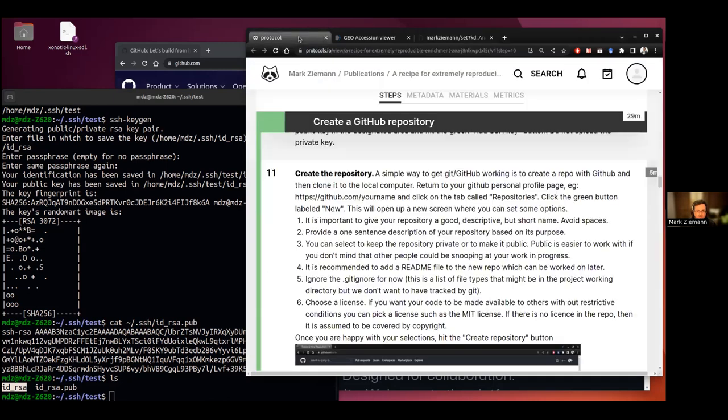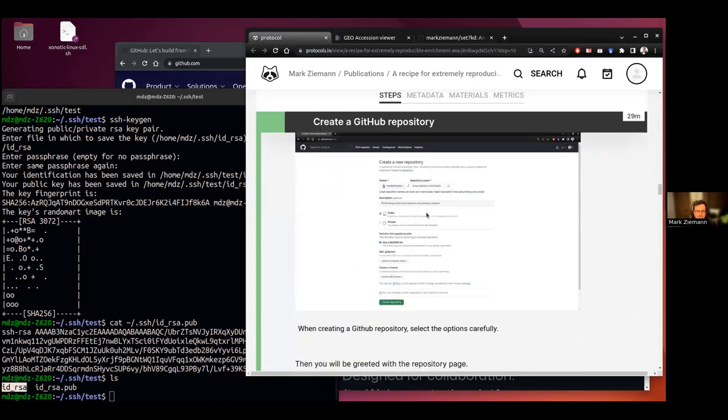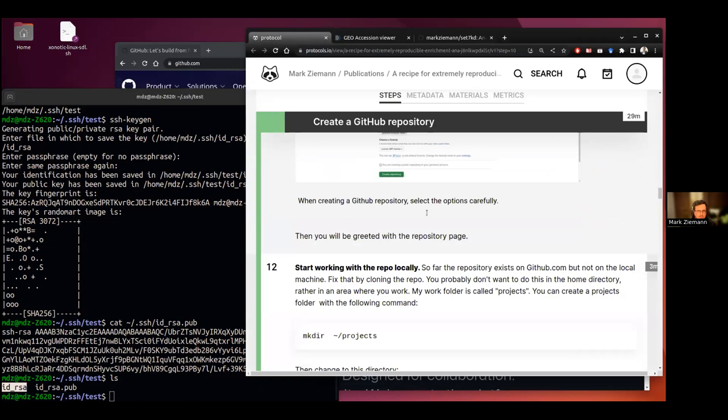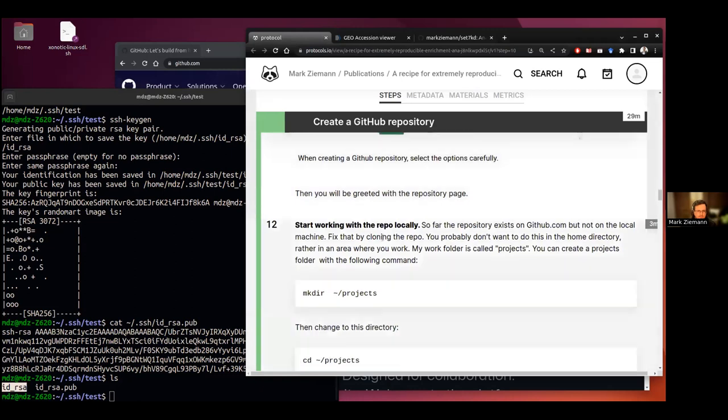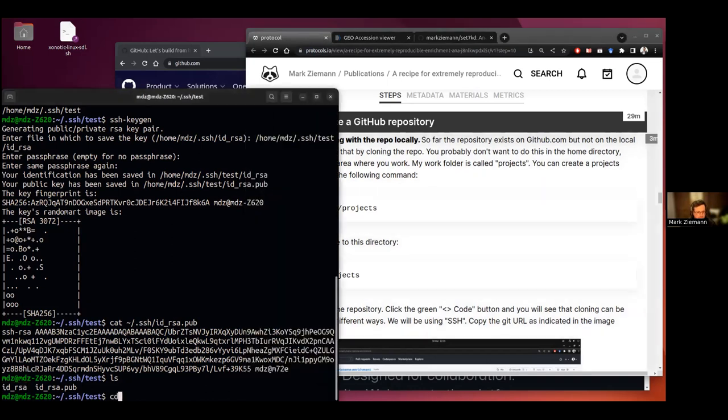Let's return back to our protocol. So we're running through this. Then you'll be greeted with the repository page. Then we can start working with the repository locally. That's great. So I'll return to my home directory.